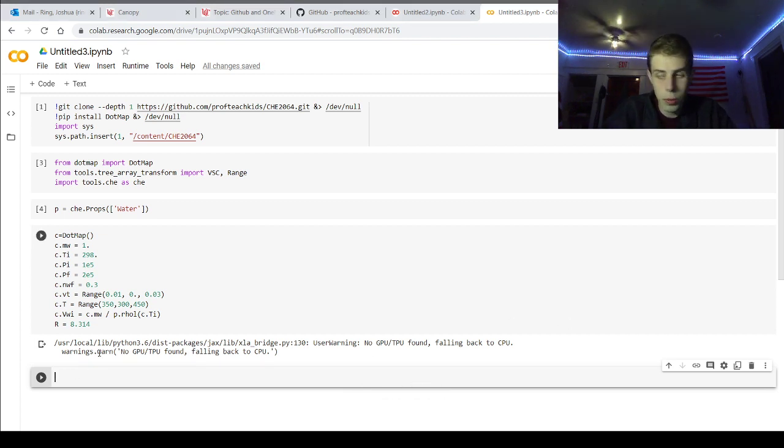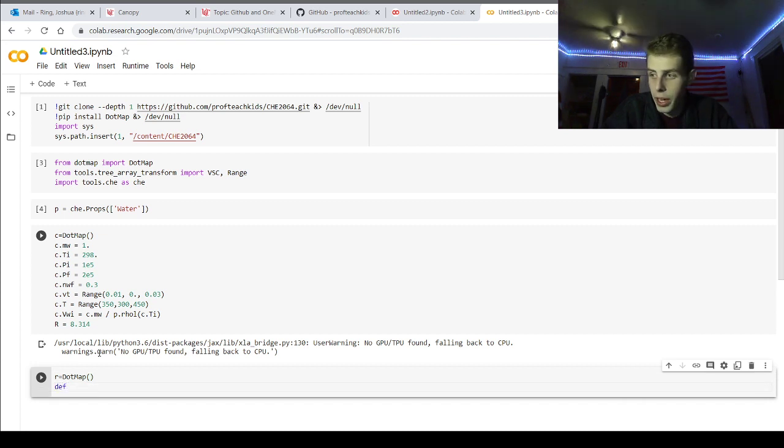And then we will continue on with the rest of our code. So we're going to create another dot map. This one is going to be R, and another blank dot map. Sorry, just catching up. And now we're going to create a model function that will take in the dictionaries C and R, which we have created.